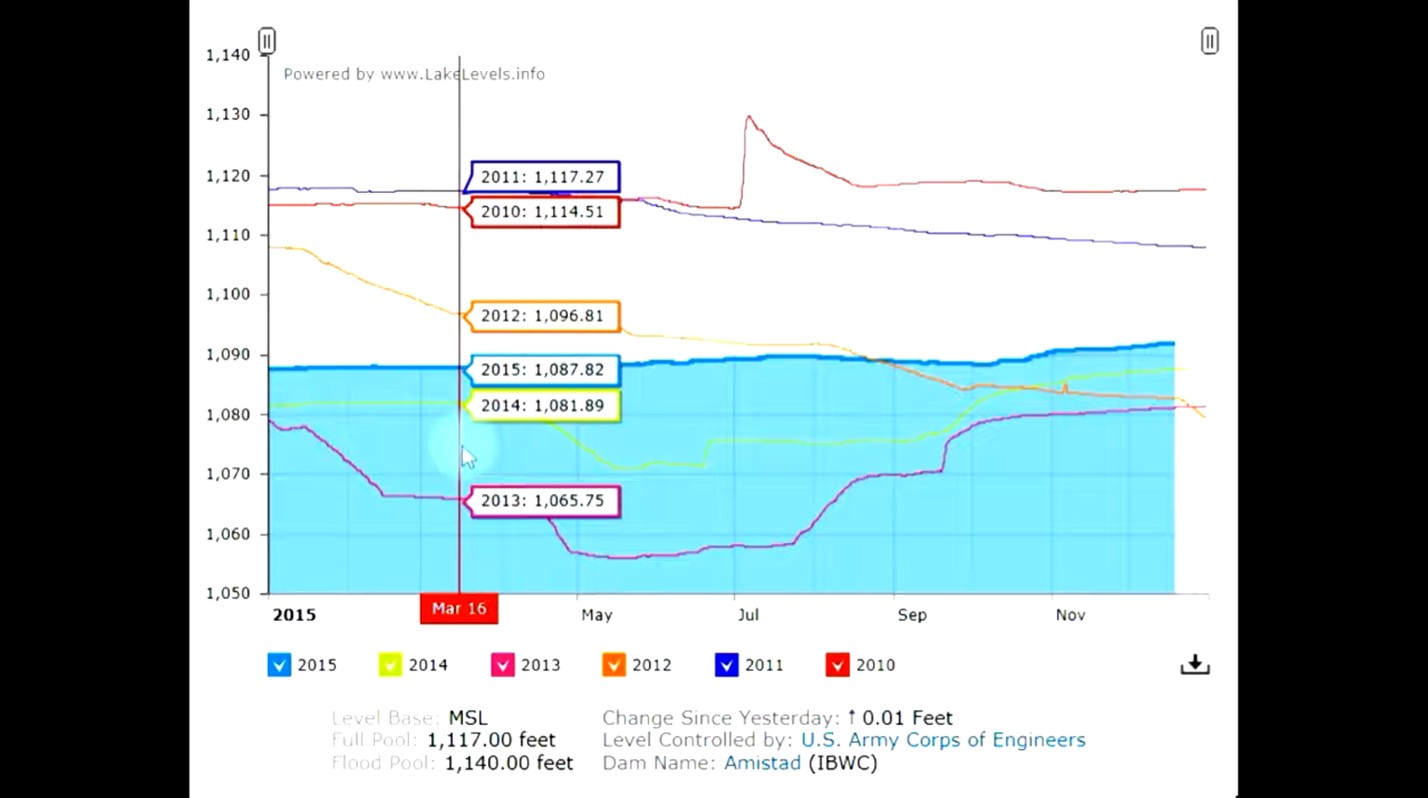Well, let's look at this overall. The earliest date we have is 2010, and the lake appears to be pretty full. It's near normal levels. It went up in 2011. As you can see, it's 1,117.27 feet, so the lake was at full pool. Then in 2012 it dropped off, and then you can see it really dropped off in 2013. It's way down. Came back up in 2014, and now it's up some more in 2015.